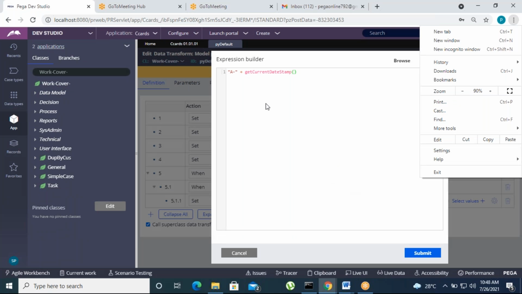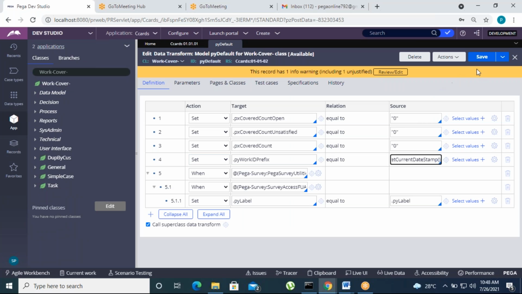So when you run the case, A dash today date, okay, click on submit this and then save. This is how we'll be editing the PY default data transform. We can pass our own values, our own information also.